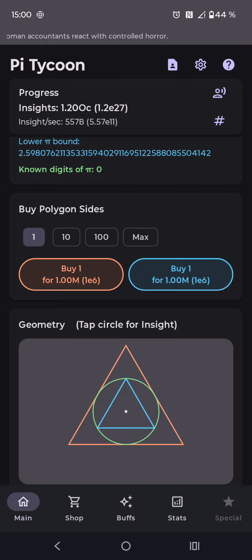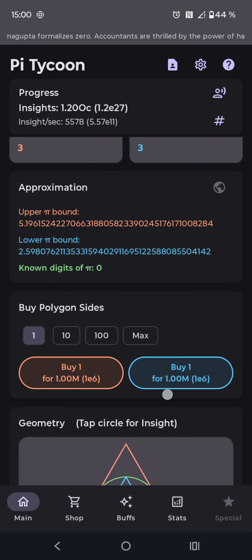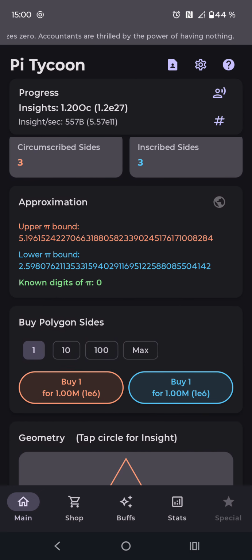So, when we have a look at the geometry section, that is the reason there is not only a circle but also an inscribed and a circumscribed triangle. The inscribed triangle is the blue triangle and the circumscribed triangle is the orange triangle. Their perimeters, and therefore the bounds they set for pi, are displayed numerically in the pi approximation section.